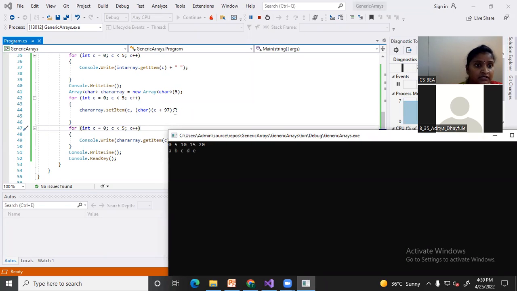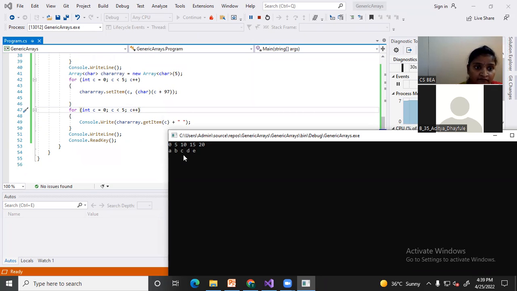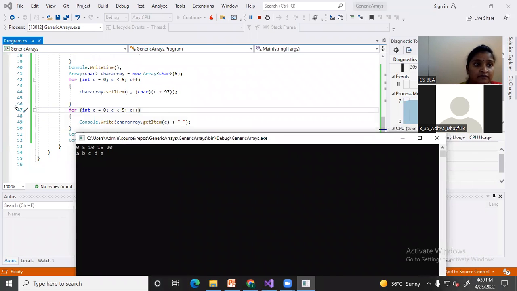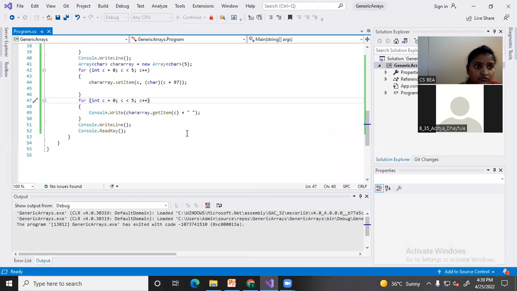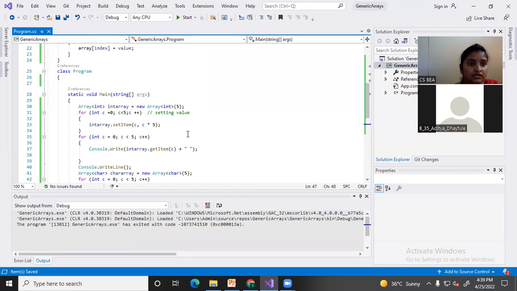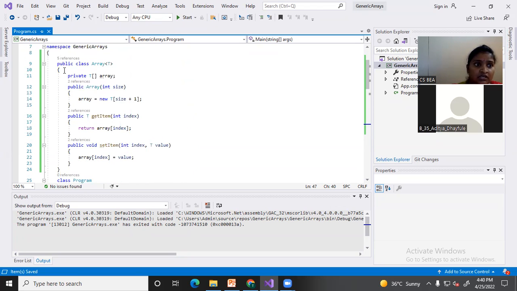So A, then in 98 is B, 99 is C, 100 is D, 101 is E. Like that, the characters also get reflected with the help of the generic method of an array. Here we included the array values, gave size 5, and considered the first for int value and the second for character value. In the same program, we are just declaring the generic method and the types of parameter over here.